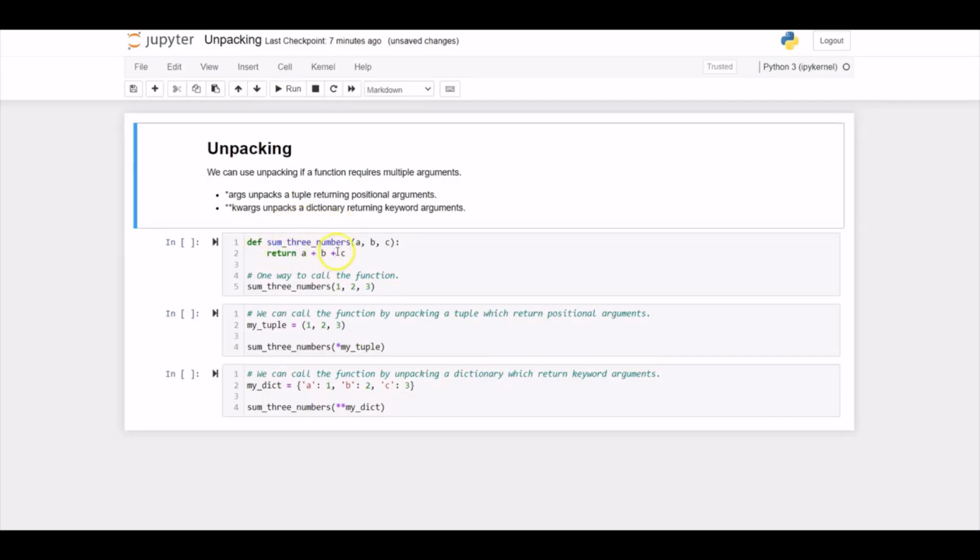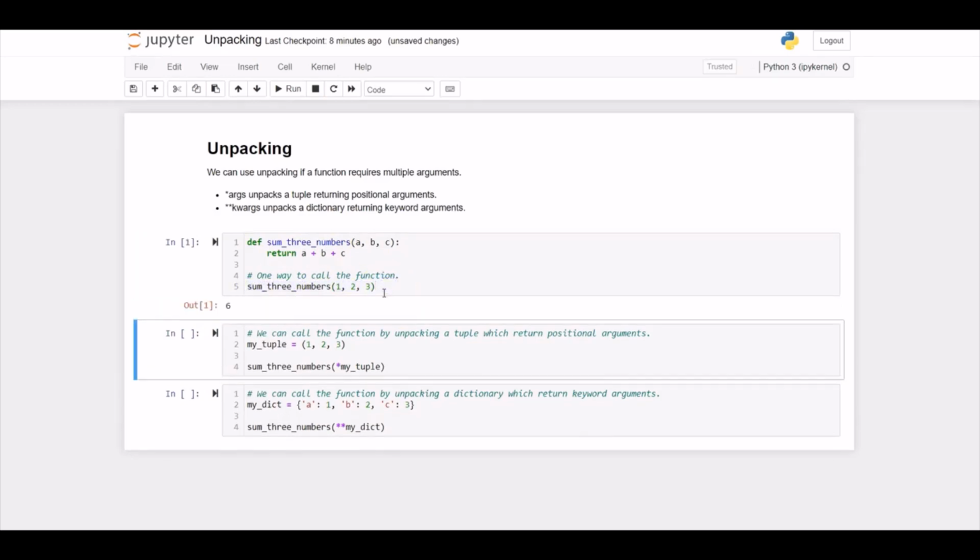Here I've created a function that requires 3 arguments, and one way to call this function would be to simply provide 3 arguments, as I've done here on line 5. Another way to call the function would be by unpacking a tuple which returns positional arguments. A tuple is unpacked by using a star, as I have done here.